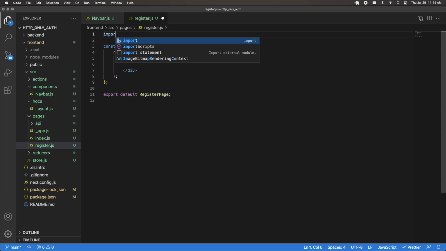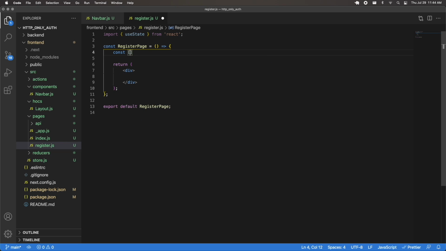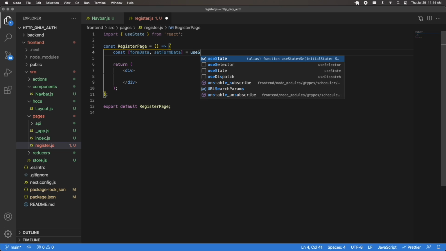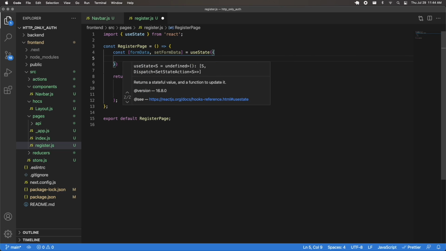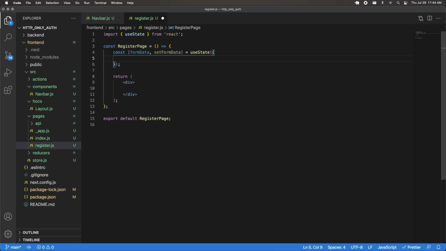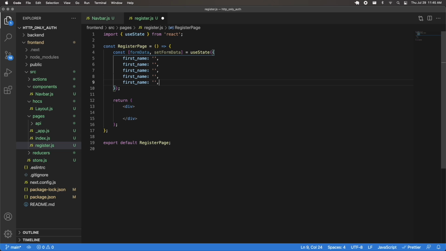So one thing I need to bring in is my useState, since I will have form data that I'm going to manage with this state, and that's going to come from React. So right at the top here, I'm going to have const formData, setFormData, which is useState. And then in the last video, we saw the data that we're going to be working with. So we're going to be working with the first name, which by default is just going to be empty like so. We're going to have the last name, the username, password, and rePassword.